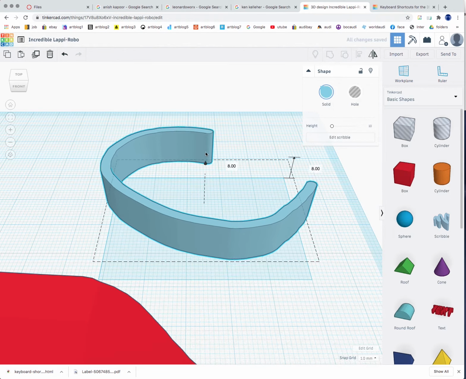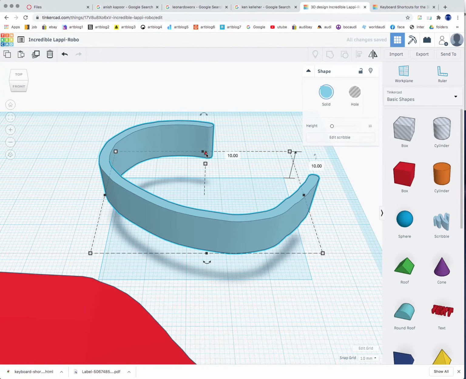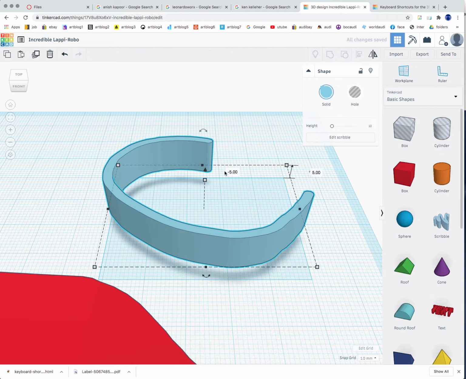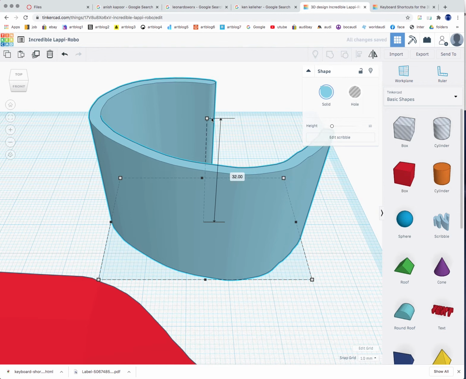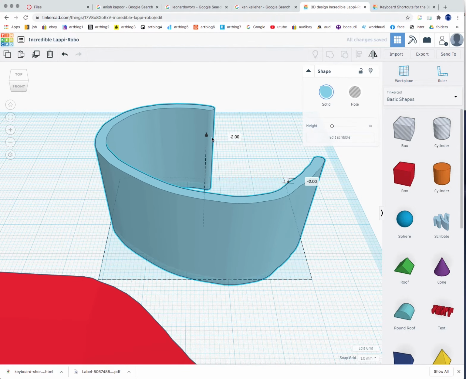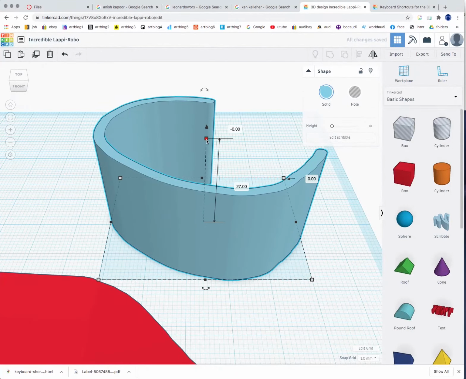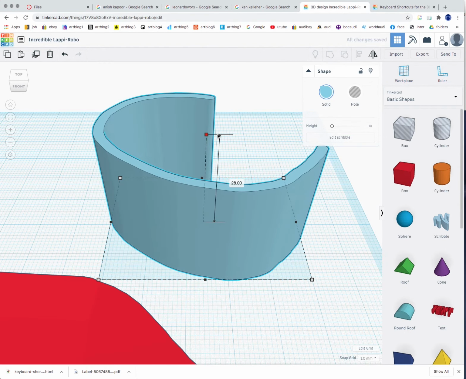So remember the black arrow, this arrow here will bring it up and down. And then this little square will enable you to move it. So one moves the object off the work plane or around the workspace. One changes the size of it.